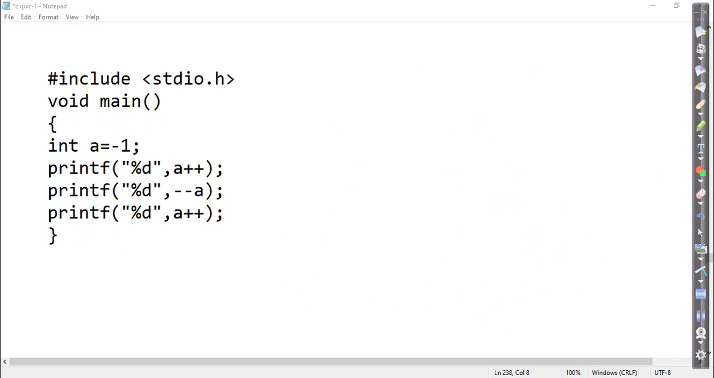Here is another question. He has given a is equal to -1. Print %d, a++. a++ here is a post increment, so the present value of a will be printed. What is the present value of a? a is equal to -1, so -1 will be printed as it is. After that this value will be incremented, a++, that means a becomes 0.